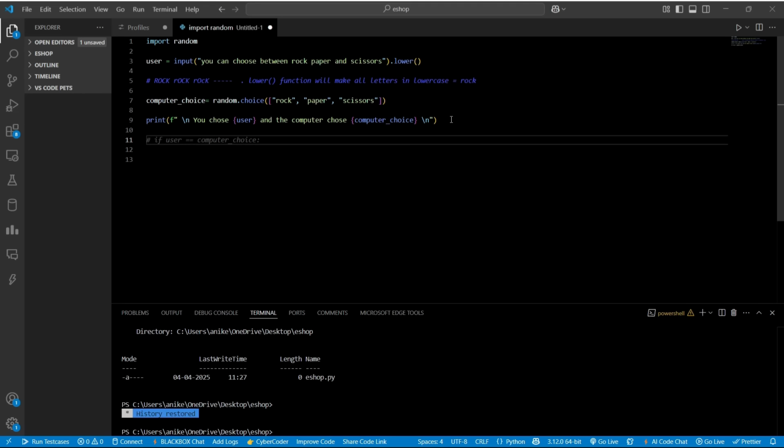Whatever you put in the curly braces will be taken as the value. Whatever is in the double quotes will be printed as it is, but whatever is inside the curly braces, the value of that variable will be taken there. So that is the beauty of f strings. You choose, the value of user will be there, and the computer choose, the value of computer choice will be there, and this will be printed.